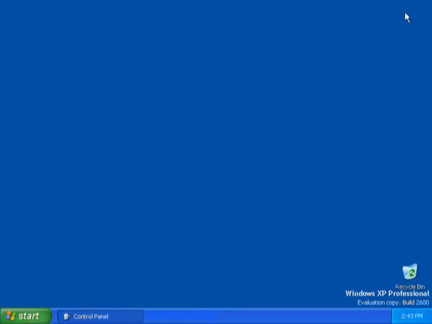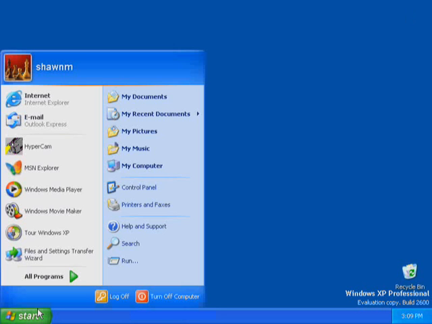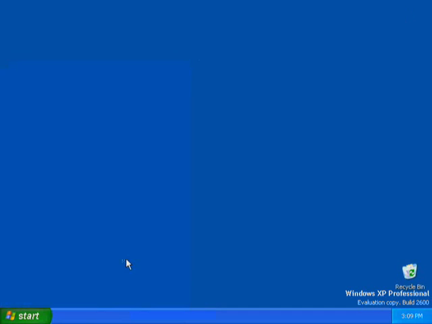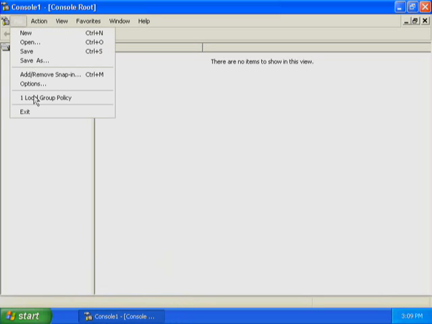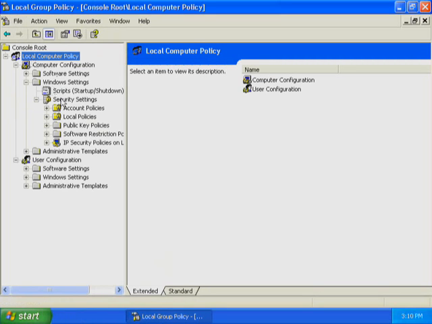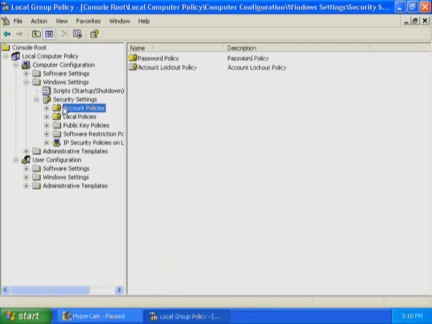This completes Exercise 2. In Exercise 3, you configure account lockout policy settings and then test them to make sure they are set up correctly. In this exercise, you are logged on locally with a user account that has administrative privileges. Click Start, click Run, and then in the Open text box type MMC and press Enter. Open the Local Group Policy Custom MMC console you created. In the Local Group Policy console tree, double-click Account Policies and then click Account Lockout Policy.